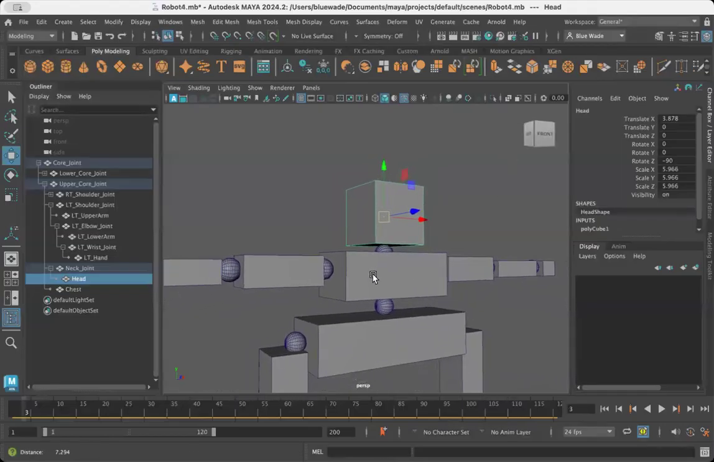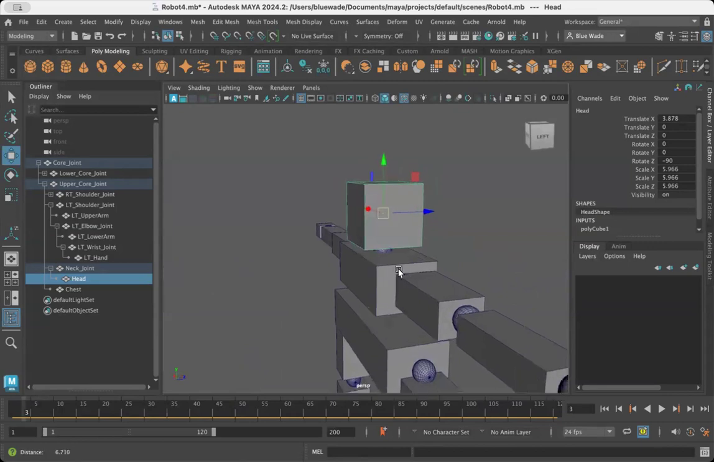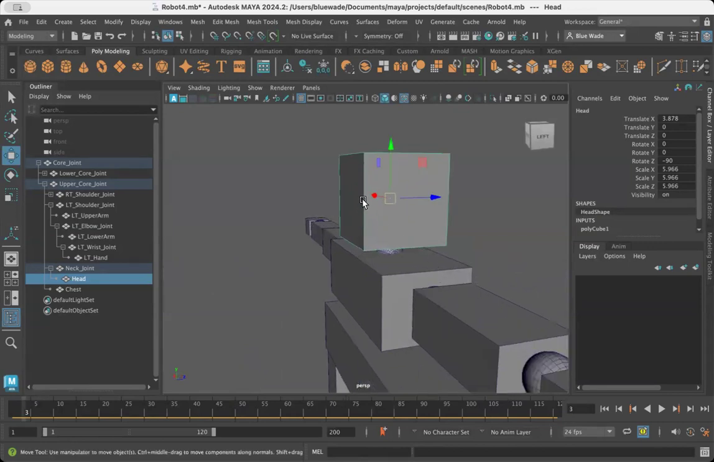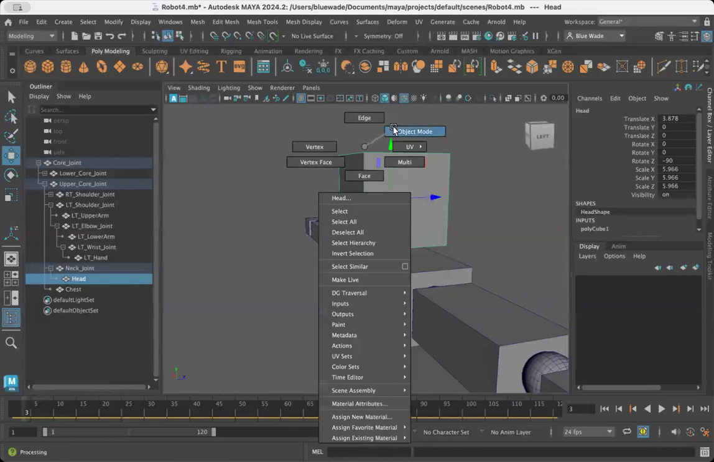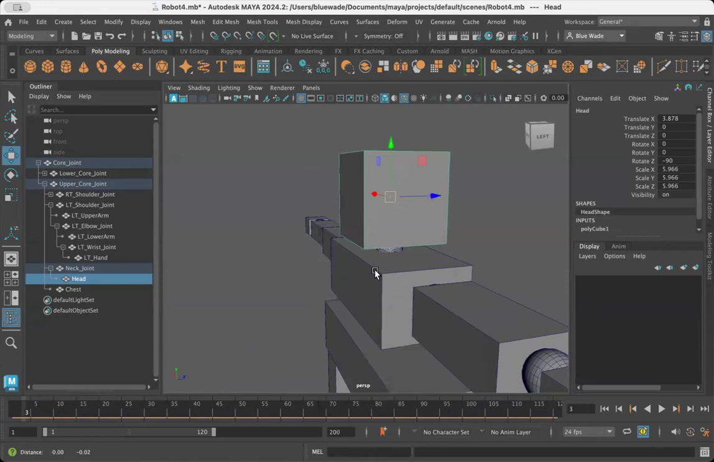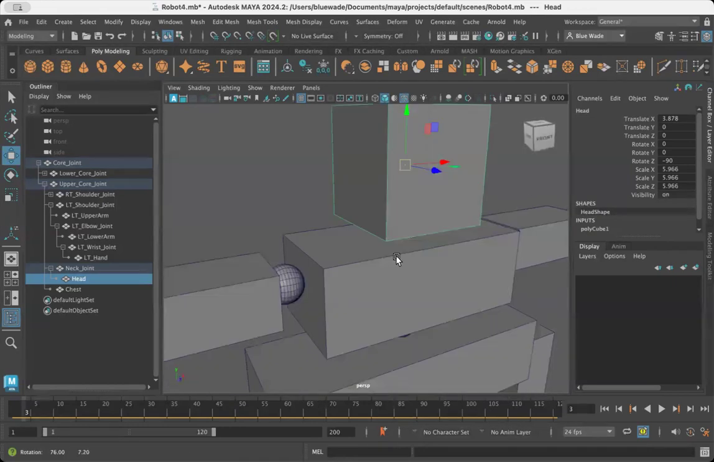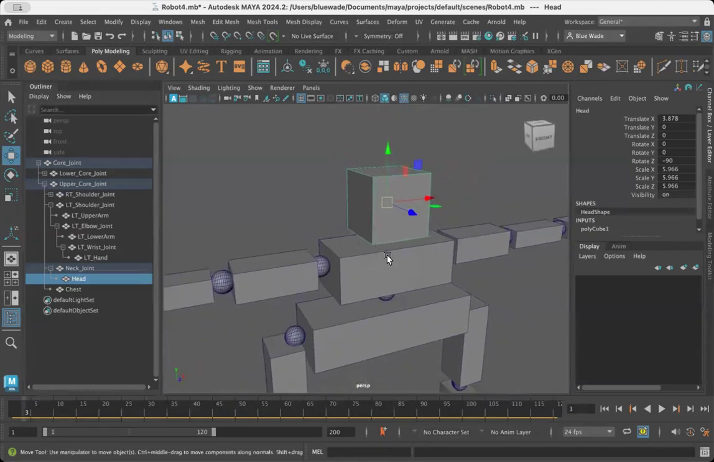Okay, so in the last video, I talked to you about component mode, and I went over the head of the robot and right-clicked to show you the object mode, which we've been using by default in Maya, and then edge, face, and vertex. And we talked about what each of these modes do. Okay. In this video, I'm going to actually use those modes to start doing some slight detailing of this robot.